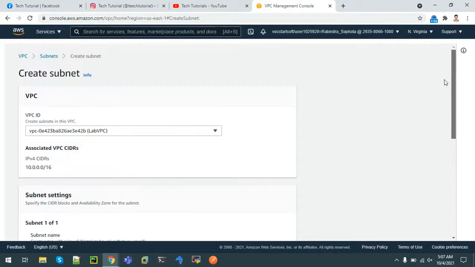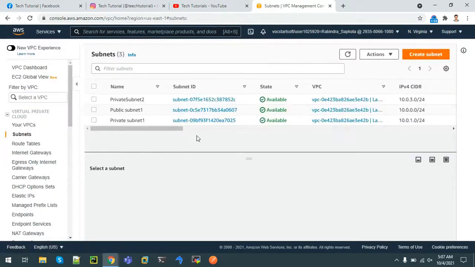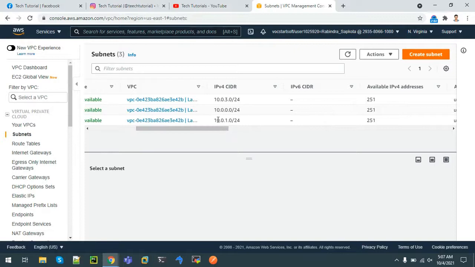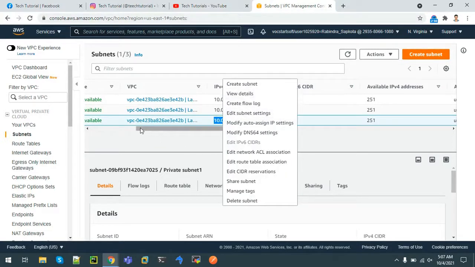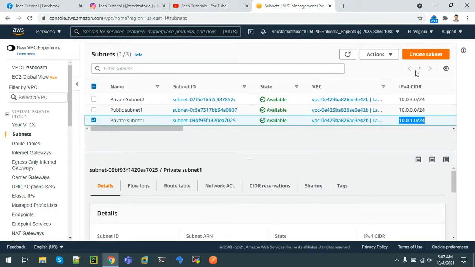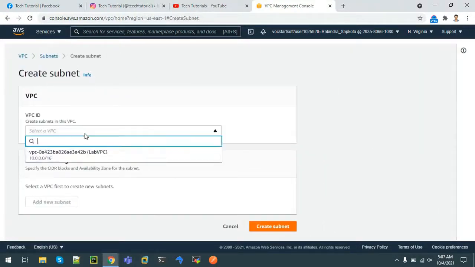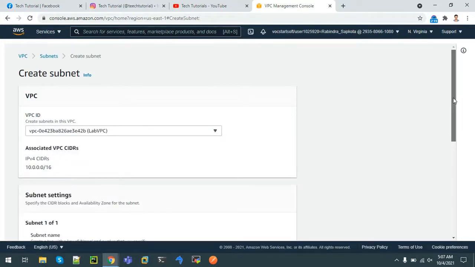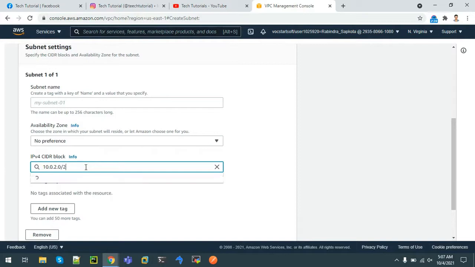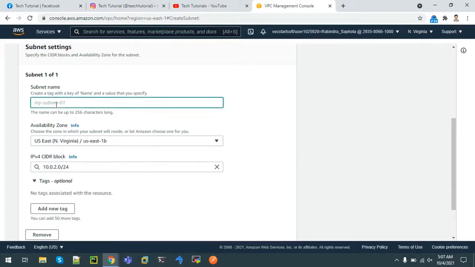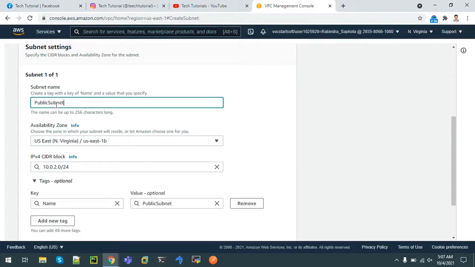But first of all, let's see CIDR address so that it will not be overlapping. We had 10.0.0.0, 10.0.1.0, so we have empty 10.0.2.0. So let's note that, 10.0.2.0/24. Public zone in 1B, subnet name public subnet 2.